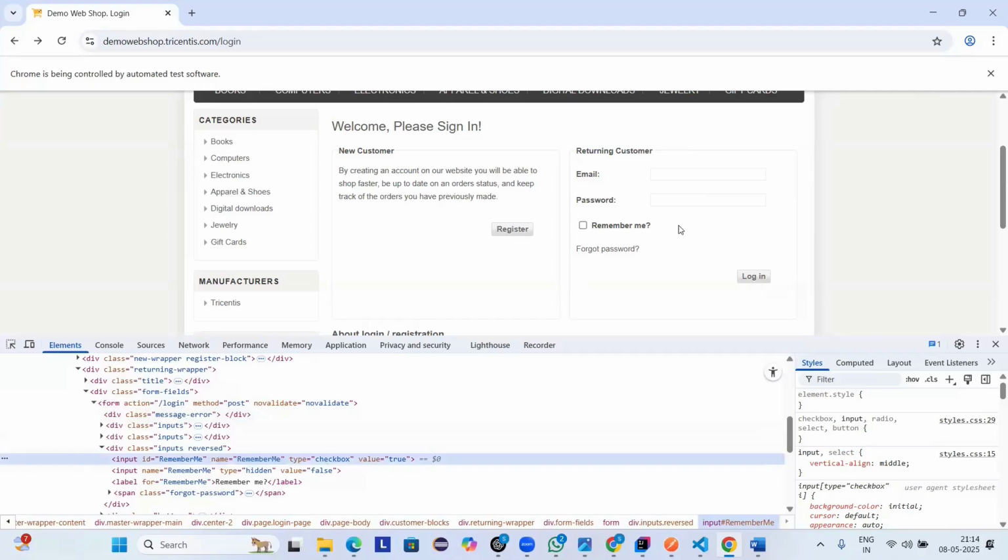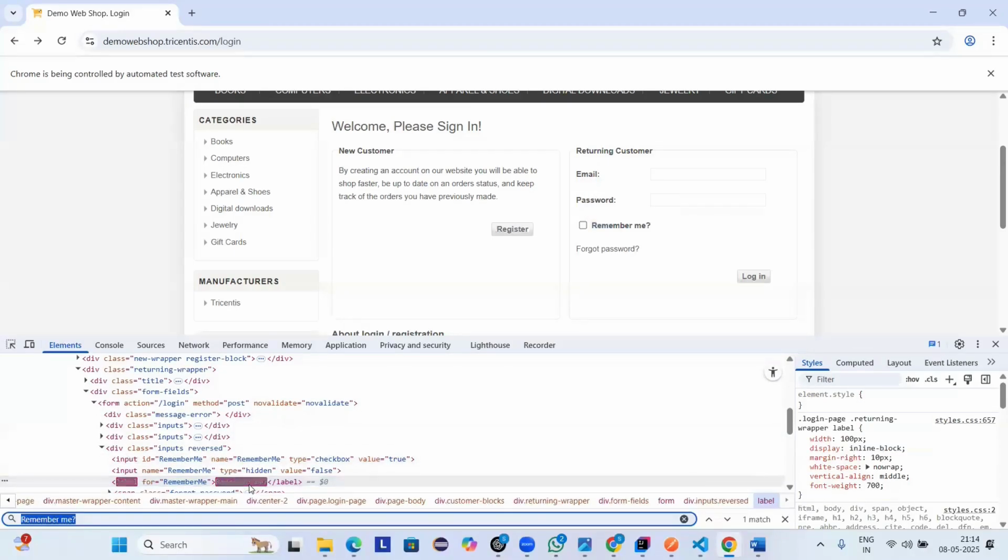But if I wanted to write an XPath from the Remember me text to the checkbox, I can write it like this. This is a label, right? So double slash label, and then text equal to this Remember me. This is the syntax for XPath: double slash, the tag name is label, text equal to this value. From here I would like to navigate to this one.